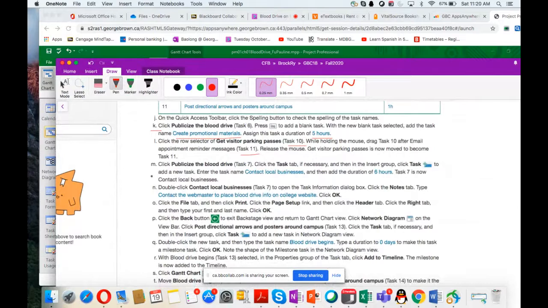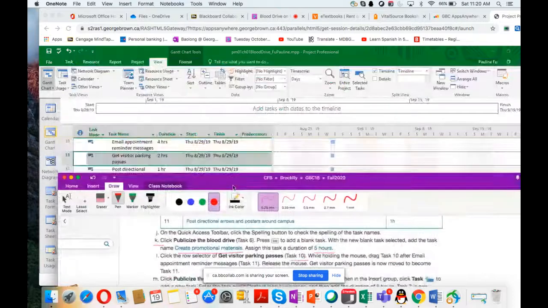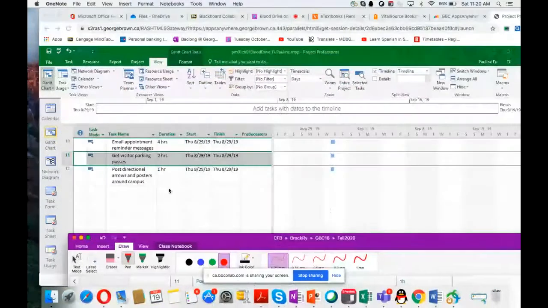After that, we are here. Click task 7. And then add a new task before task 7. The new task is contact local businesses. There are many ways to add a new task. One, I showed you. You right click your mouse, you select new task. This is another way you can go to tasks. So let's select task 7 first.